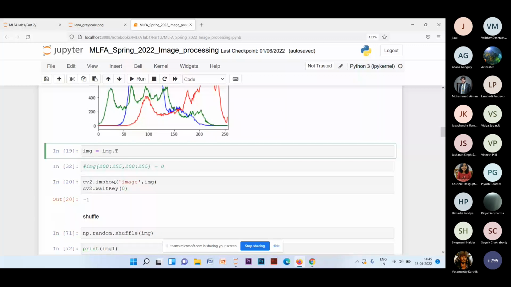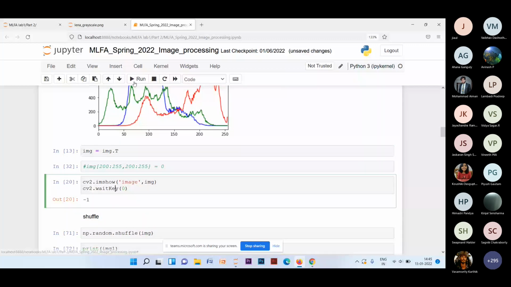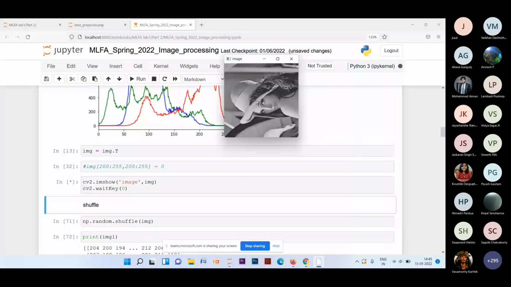So yeah, and this is again following the histogram operations. We have some transformations and shuffle operations here. You could carry out a transpose operation like this, and what that does is just transposes your image.